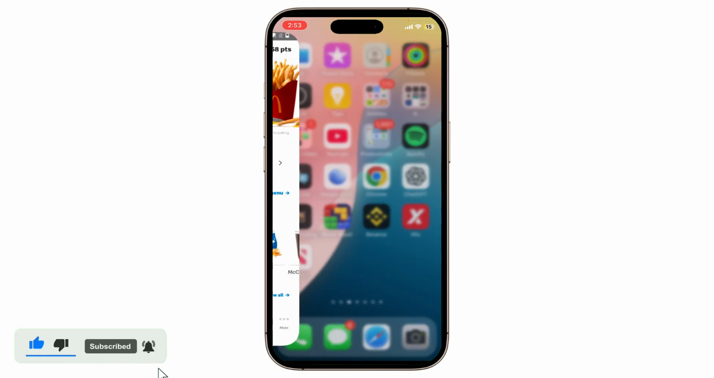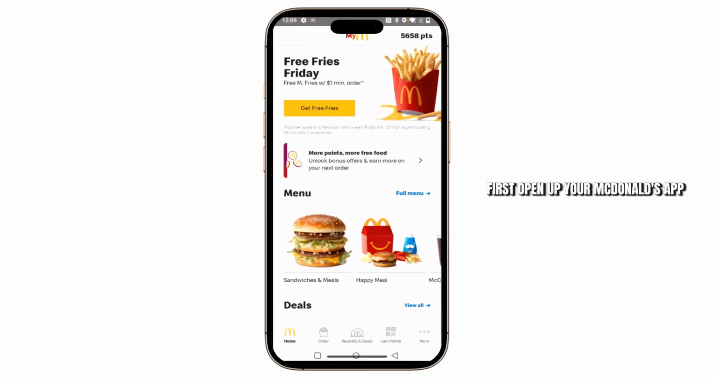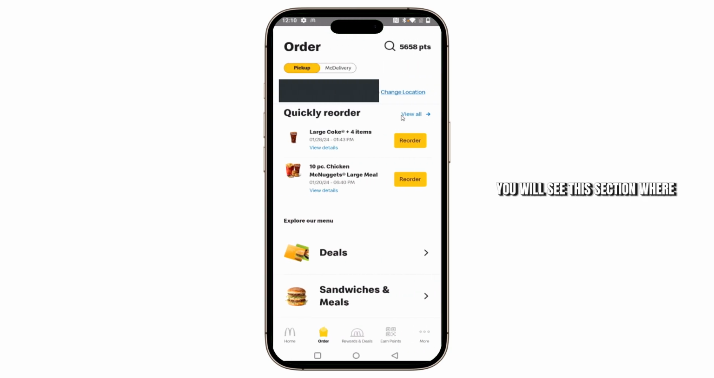Now let's begin. First, open up your McDonald's app. After you've done that, tap on the order option on the bottom bar here. Tap on order. And after you tap on order, you will see this section where you'll find quickly reorder. That is, all of your previously ordered meals or everything that you've ever ordered will be right here.